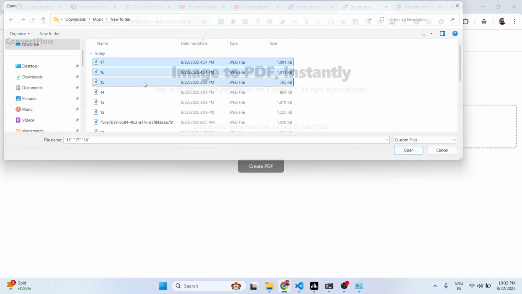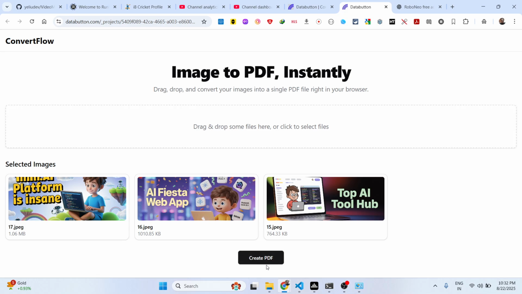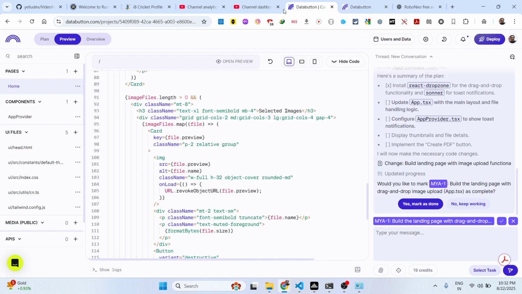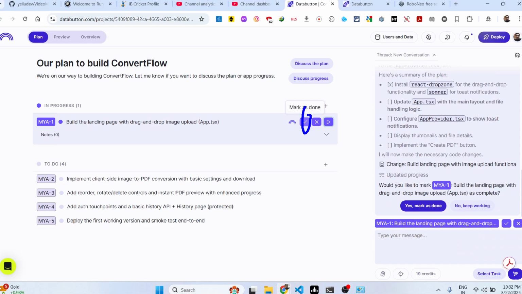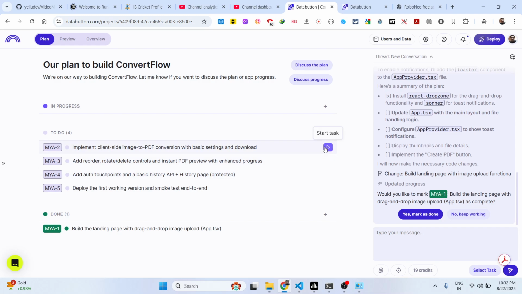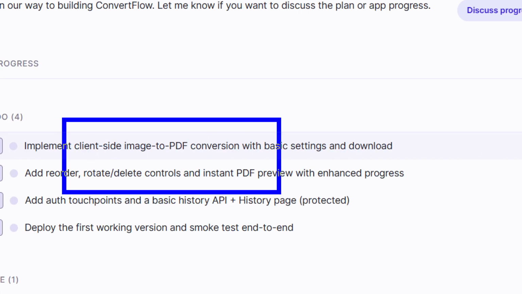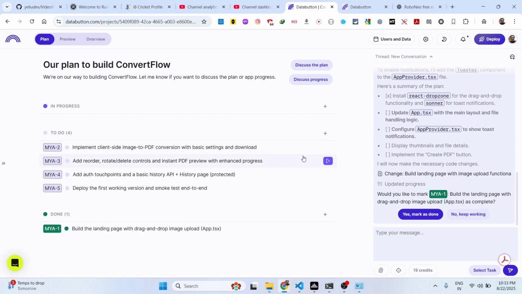You select a bunch of image files, and then we see this create PDF button. So if I click this, nothing will happen because we need to now go to the next step. So if you are happy with this result, you can simply say mark as done. And now we move to the next step here, which will implement the logic for converting your images to PDF. So simply start this task here.